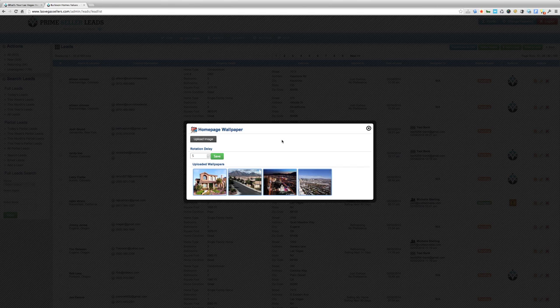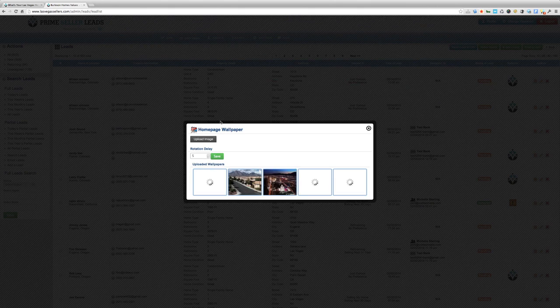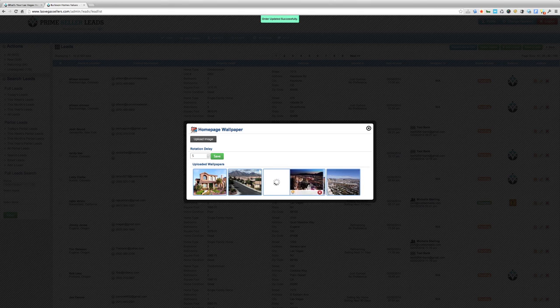So to use those pictures, all you do is you go to Upload Image, you find the image on your hard drive that you want to use, click it to upload it, and then it'll be uploaded into the back end. You can then go ahead and change the order that the pictures appear in. So it's very easy to do.